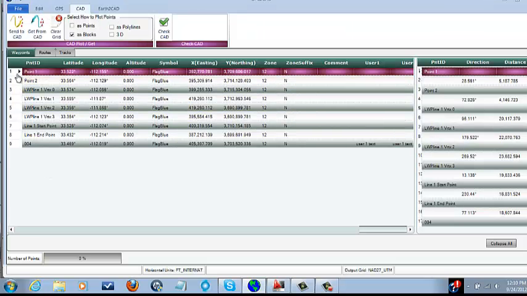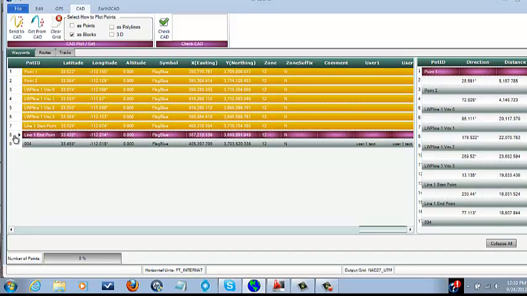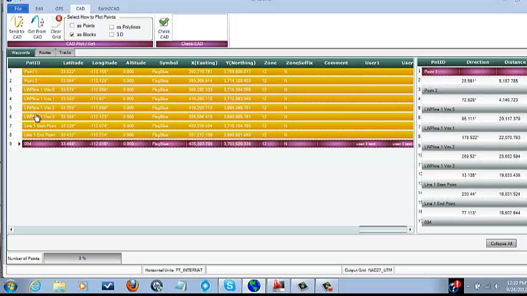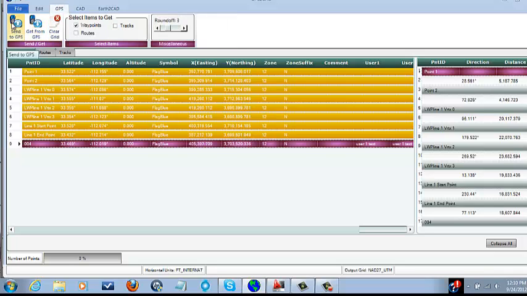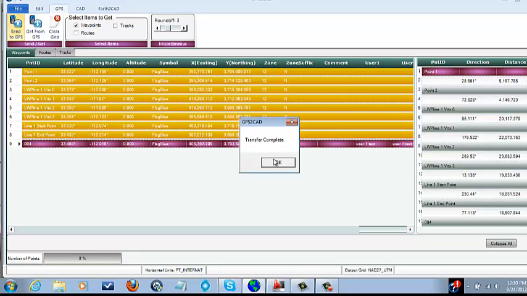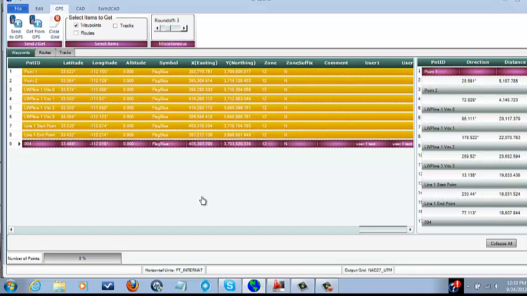If I want to send these points back to the GPS unit, I highlight them, go to the GPS tab, and click Send to GPS. Now the drawing data is in the GPS unit. I could take that unit into the field and walk to each point for whatever reason I need.